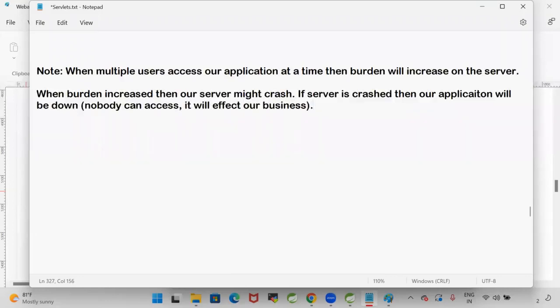When multiple users access our application at a time, then the burden will increase on the server. When the burden increased, then our server might crash. If a server is crashed, then our application will be down. Nobody can access. It will affect our business.